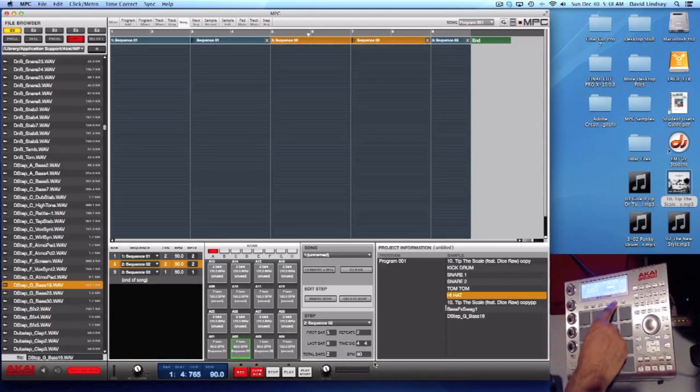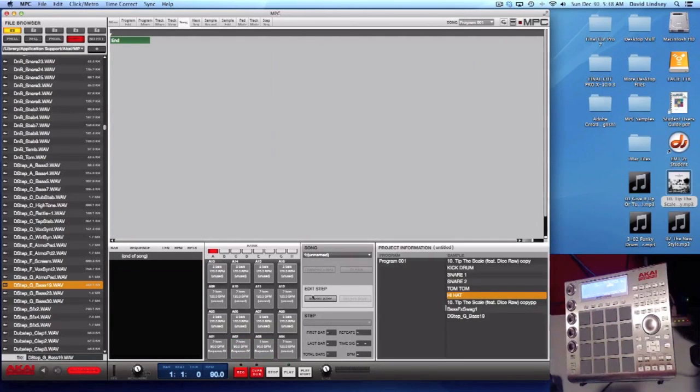I'm going to delete all that. And now I'm going to create that same thing from the software screen. Every sequence that you create gets put onto a pad. So as you can see, sequence 1 is on pad 1, sequence 2 is here on pad 2, sequence 3 is on pad 3, and the rest are unused.